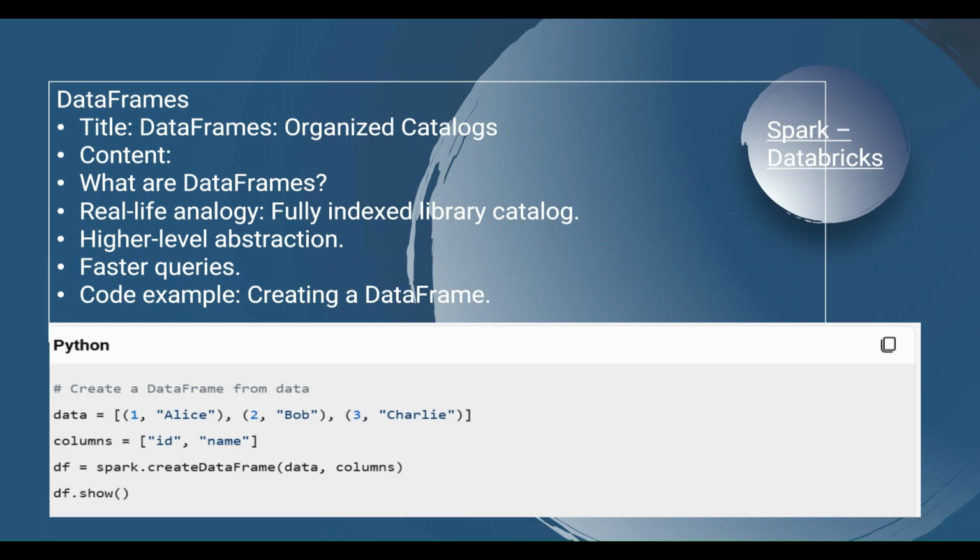Okay, so data frame, let's talk about this now. Continuing with the library example, we'll take the same library example here. So the librarian is like a data frame. A data frame is like having a full index. Whatever book we have, whatever data we have, we have done the index. When we search the index, it is very easy.